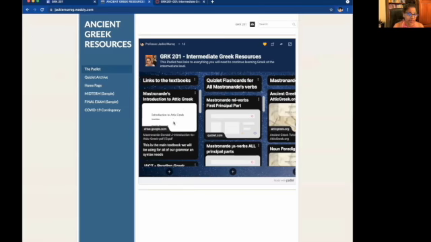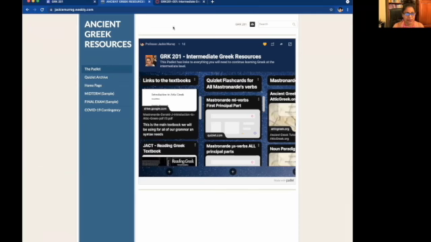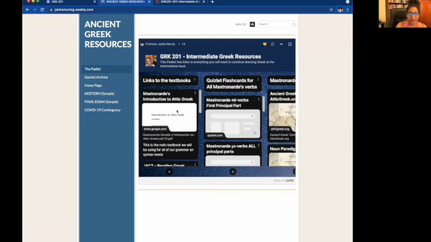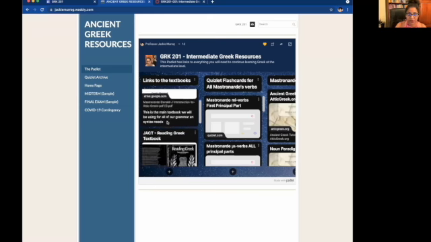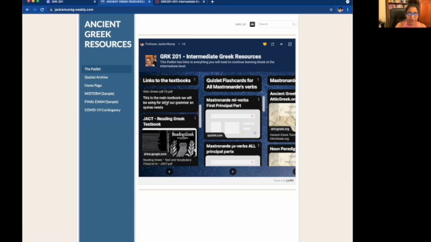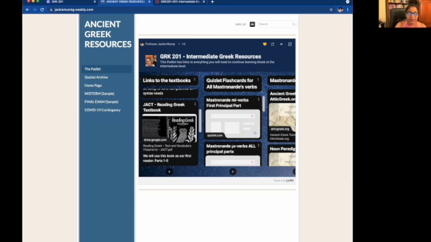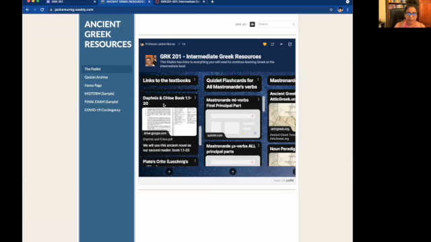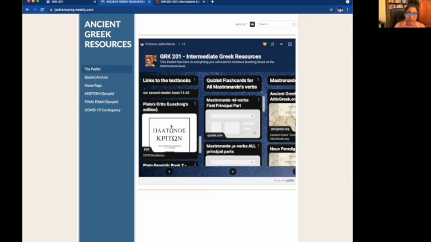So here are the textbooks. Here is where you'll get a PDF of Mastronarde's text. We strongly recommend that you print that out. There is a PDF of the Reading Greek textbook we'll be using. Then there's a PDF of the Daphnis and Chloe when we get to it.